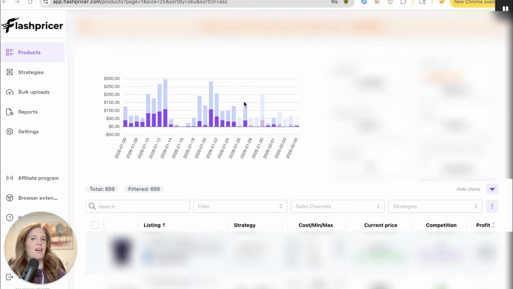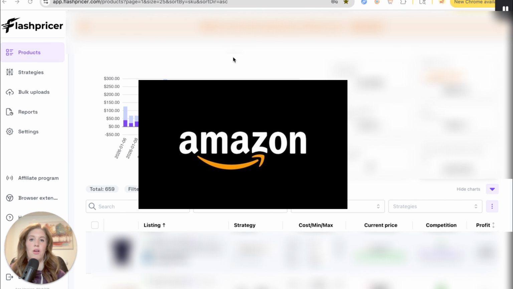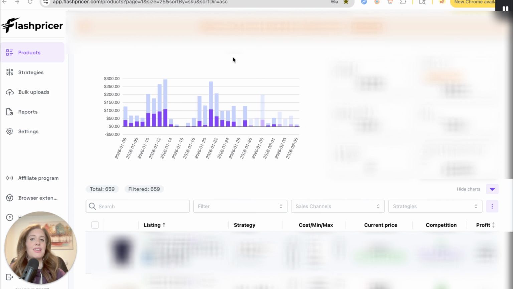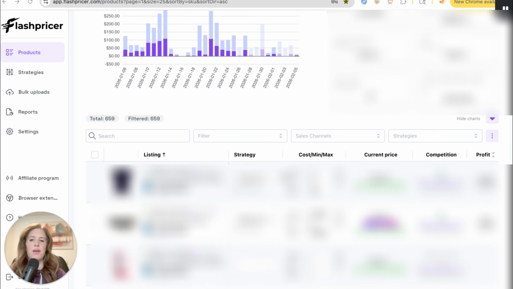All right, so once you get logged into FlashPricer, you'll see on this dashboard this beautiful chart right here. This chart is your sales on Amazon and on Walmart, and that's exactly why I love FlashPricer, is I can see both platforms in one glance. As you can see over here, I do have it blurred, but it tells me my revenue, my margin, units sold, and the profit, ROI, and total inventory value. This is such good information to know right at a glance, so I know what's going on in my businesses on both sides. And then down below is all of my listings.